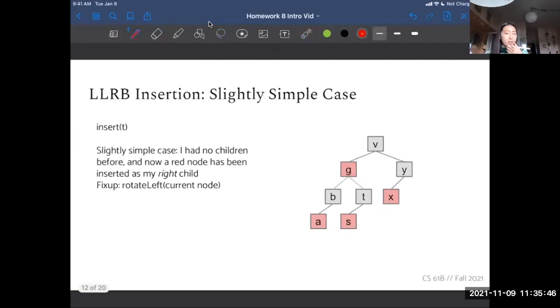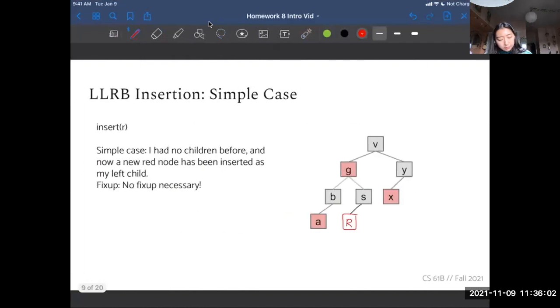And so this is the end result that we have. This was a slightly simple case. In both of these cases, you're going to notice we're inserting onto a node that didn't have other children already. Before we had done the insertion, we just had this: we were inserting onto this black node that had nothing else.